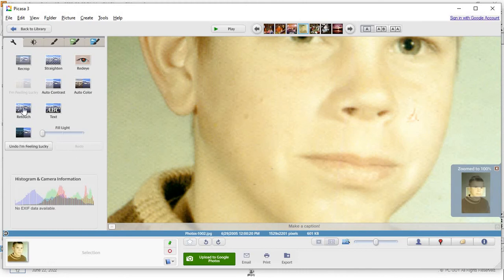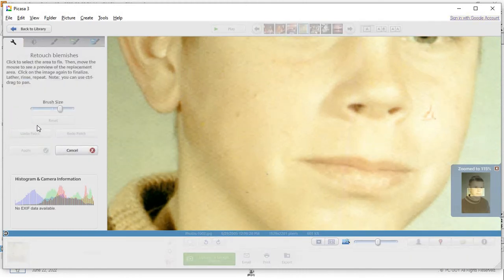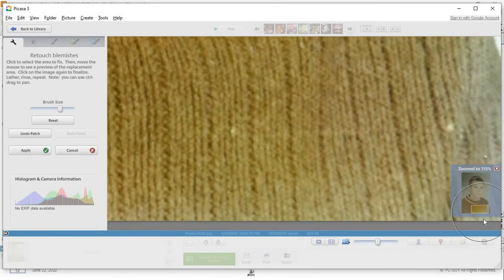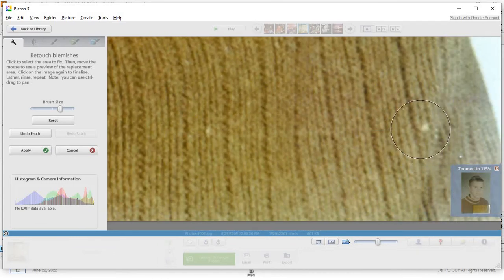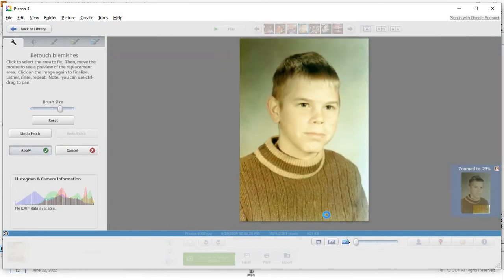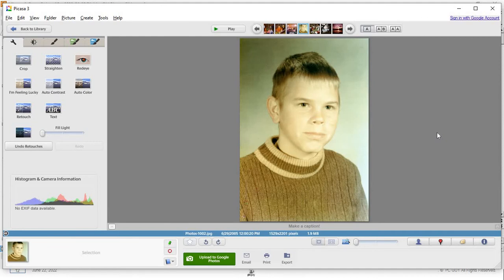Well, with this particular tool, I can actually get rid of that. I can go here. I can do this. Let's get rid of that. I can go down here. There's some lint on a sweater here. I can go in here. Let's do this, apply. And now we've gotten rid of it.